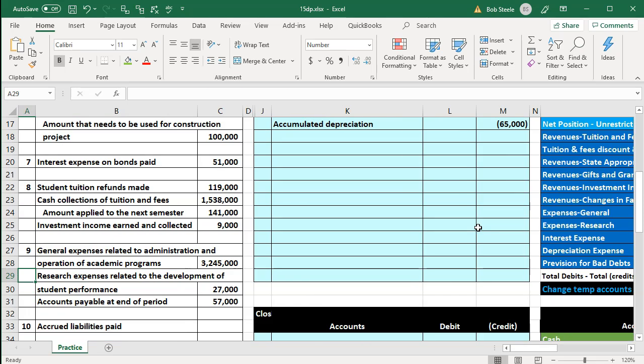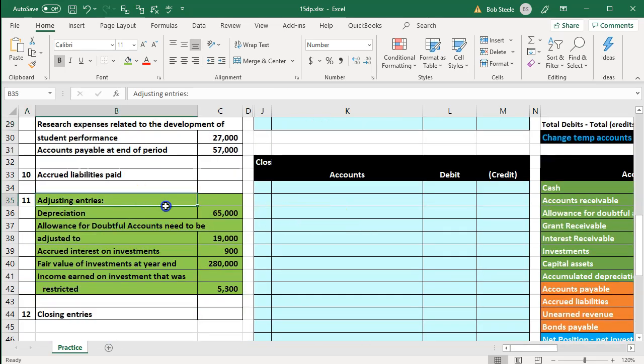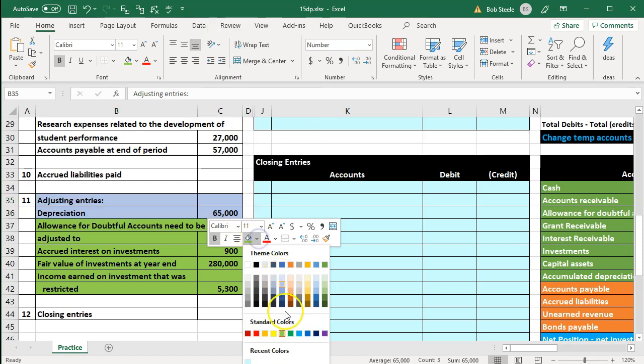Let's see what else we got. We're going to go back down to number 11. I'm going to ungreen these top two. We're going to work these piece by piece as we go through.